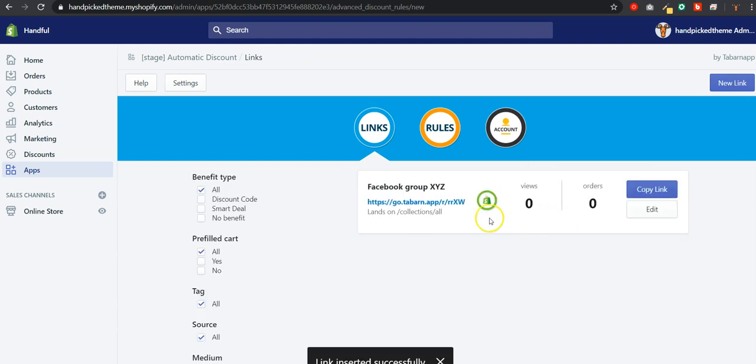So basically, this is how links work: title, links, landing page. This says what the discount code is, with a Shopify icon to remember that it is coming from the discount code section here, number of views, number of orders, and the total amount generated from these orders. I can copy the link.